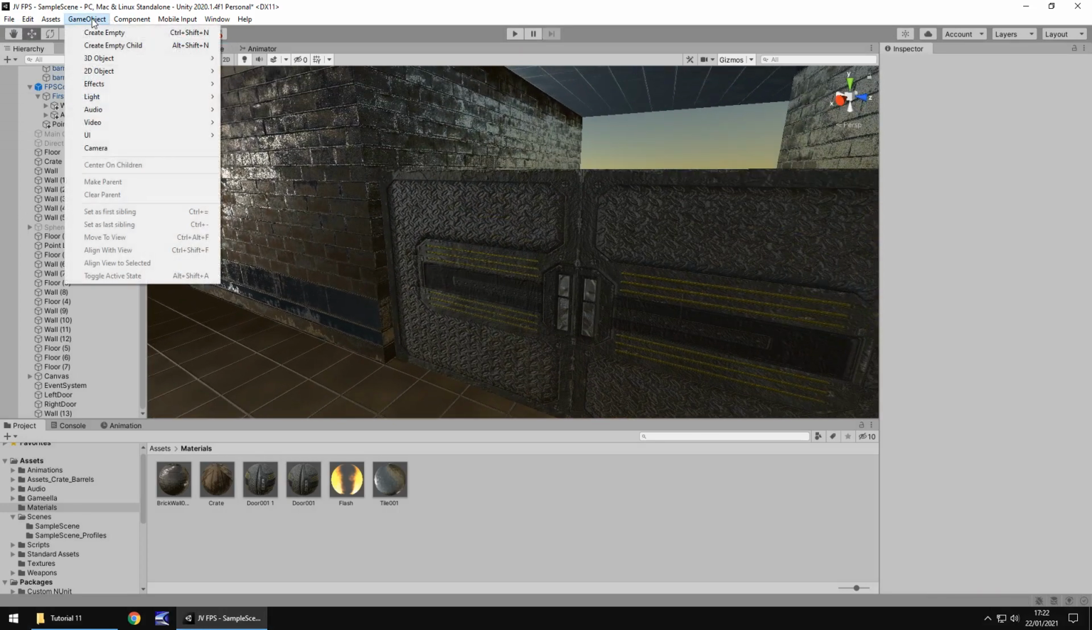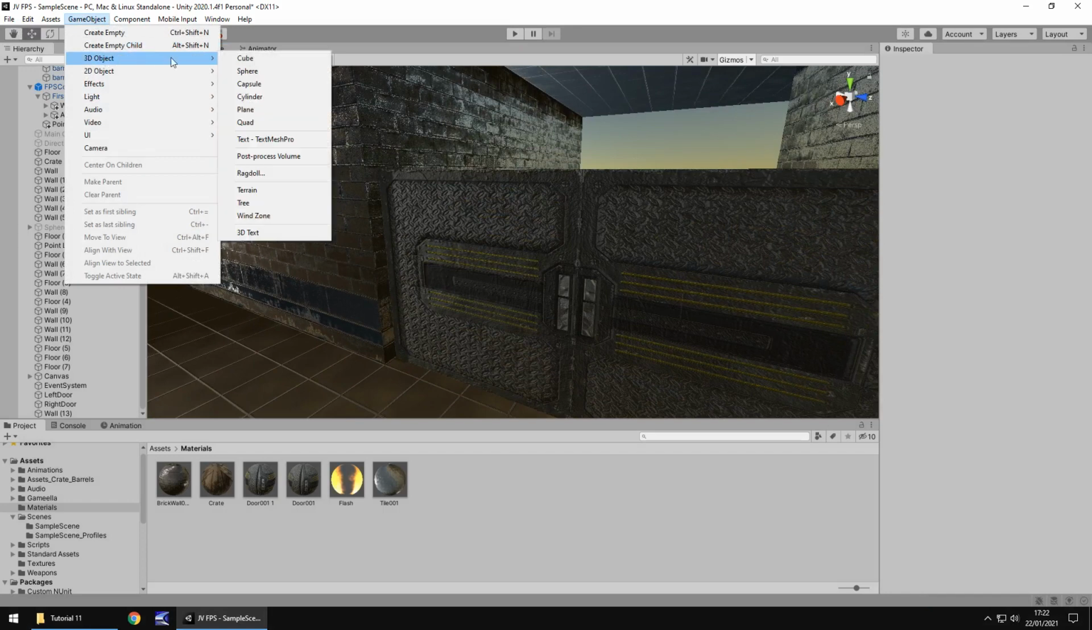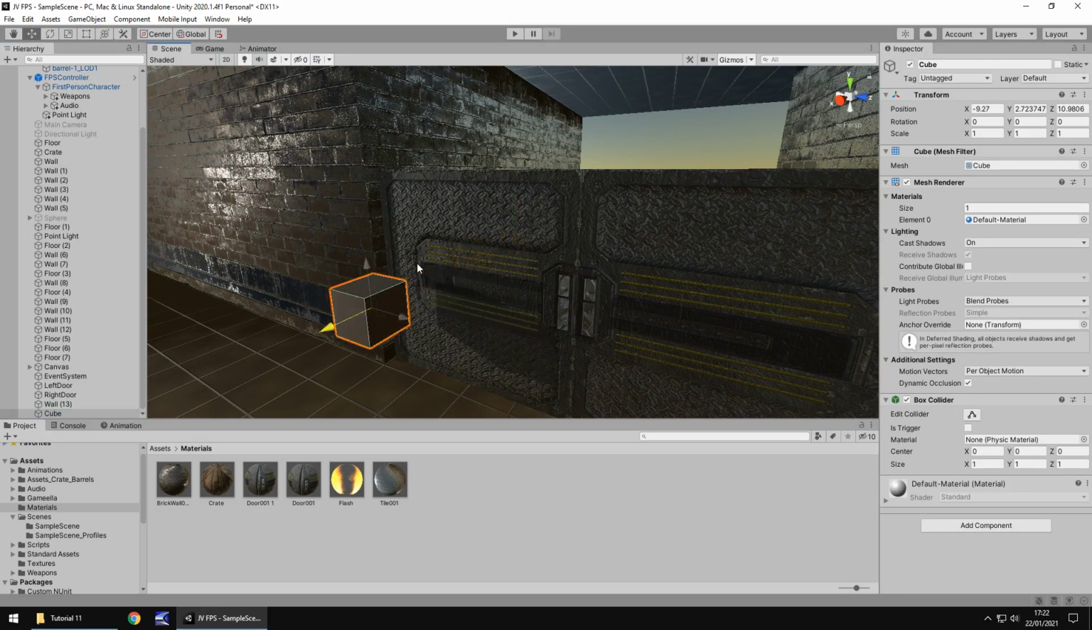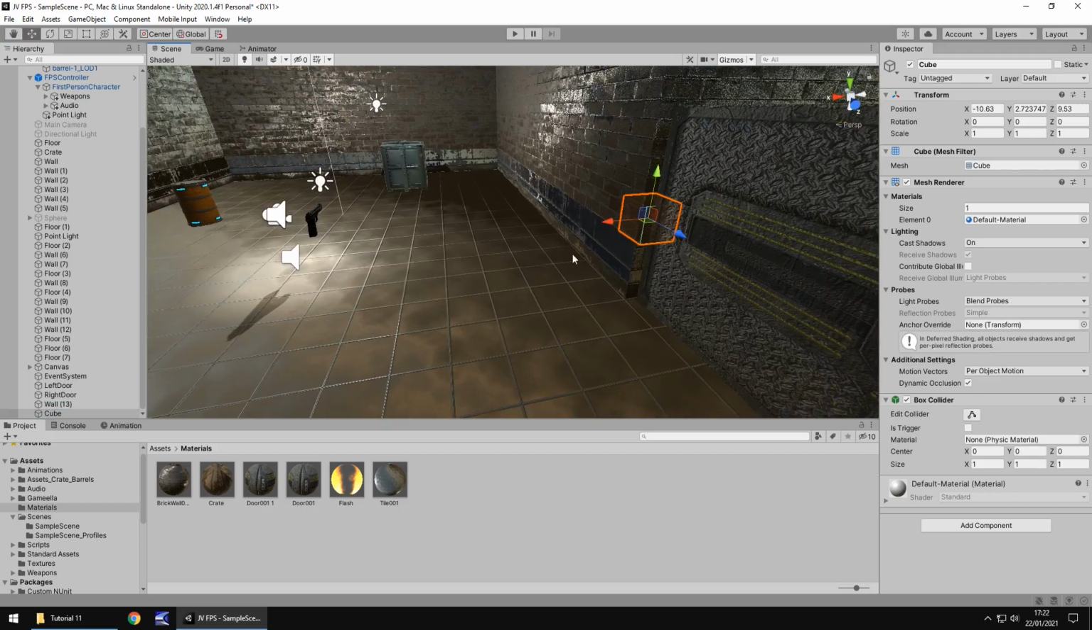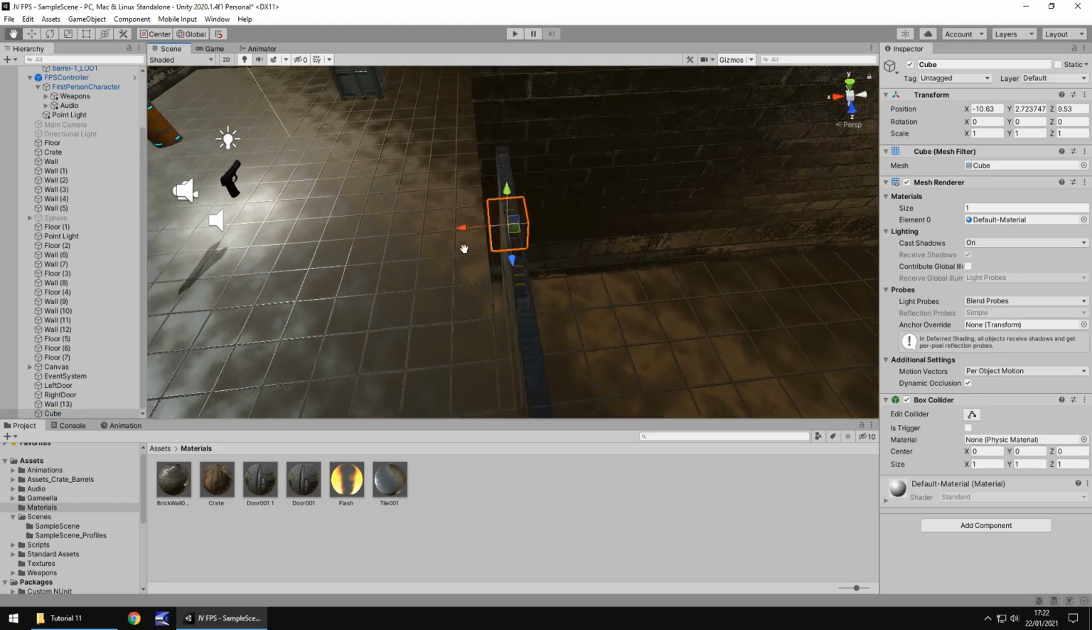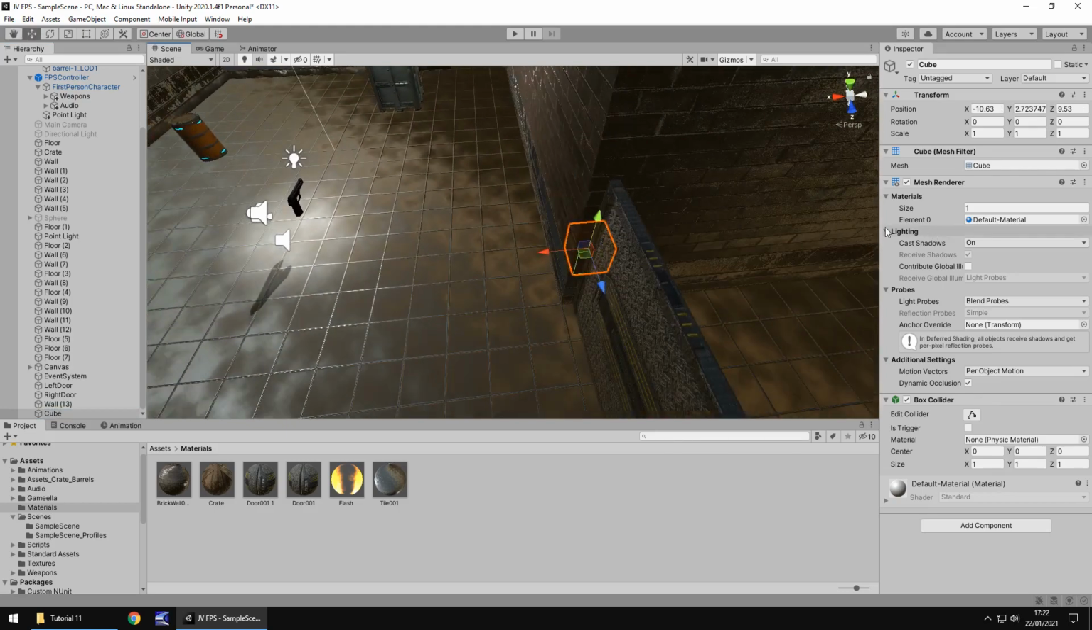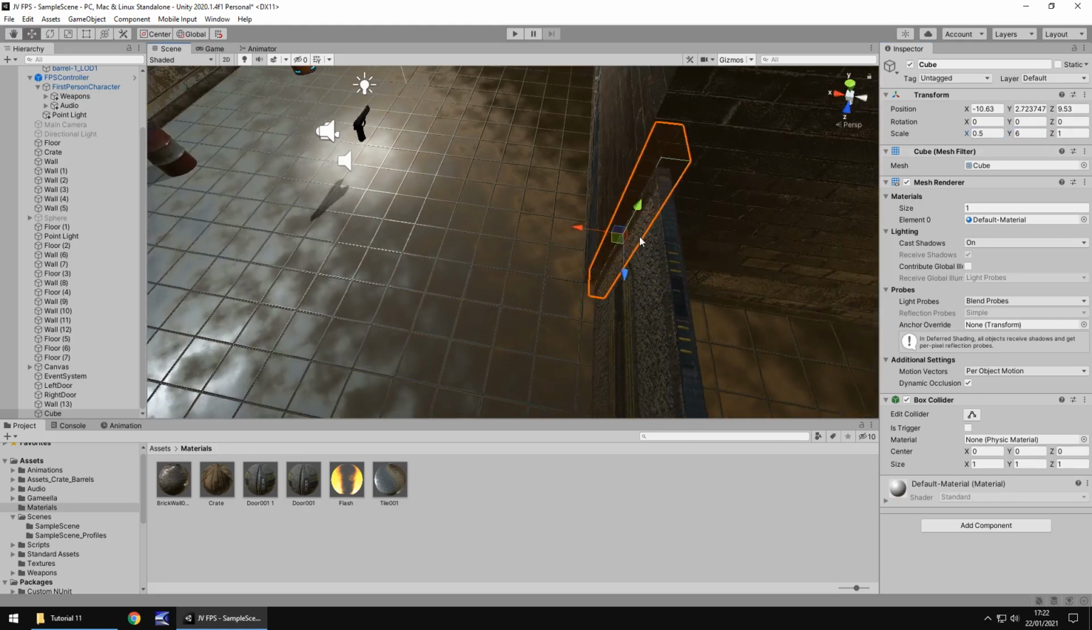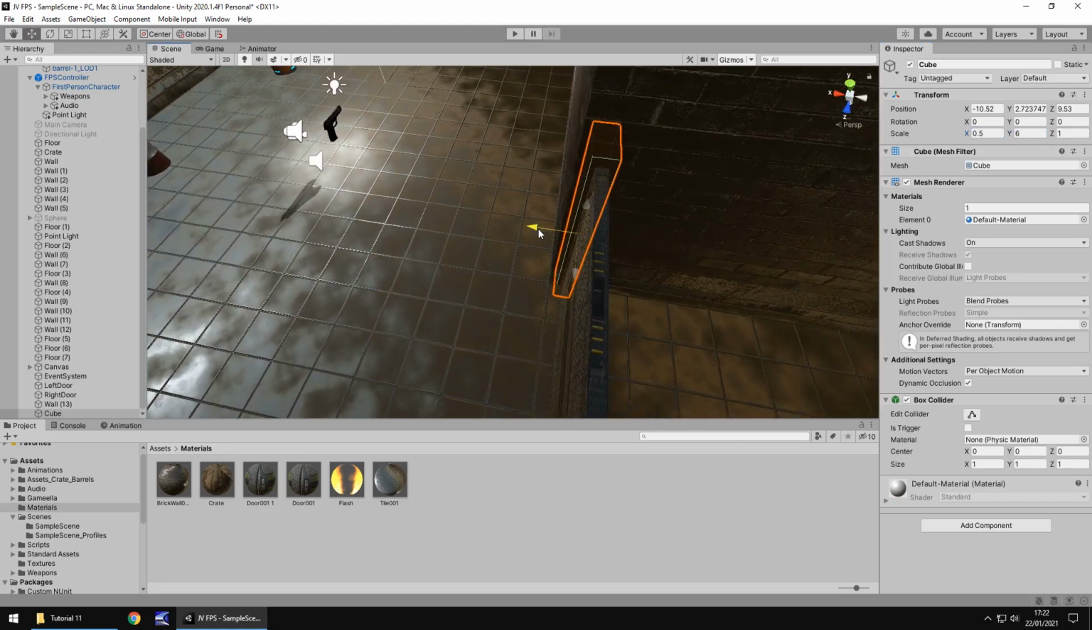So if we go to game object, 3D object, and cube, I'm going to align this cube roughly with the door, so only a very small amount of it pokes out from where the door is. And we're going to resize this. It's going to be about a 6 tall, I think, and we'll make it a little bit thinner on the X, so 0.5 maybe. And just drag it to about there.